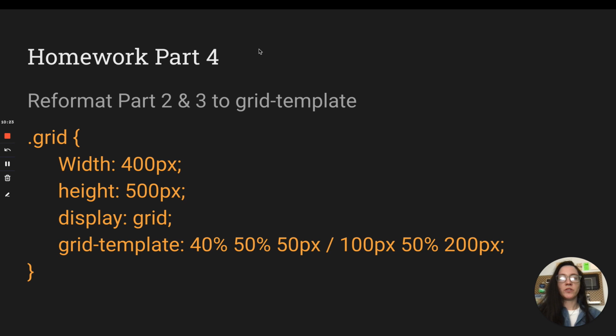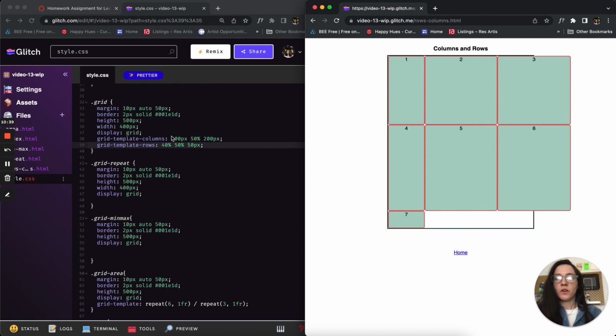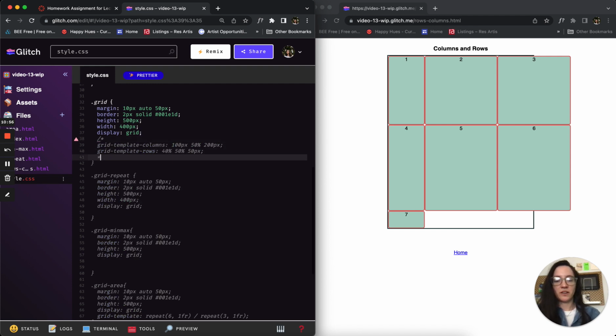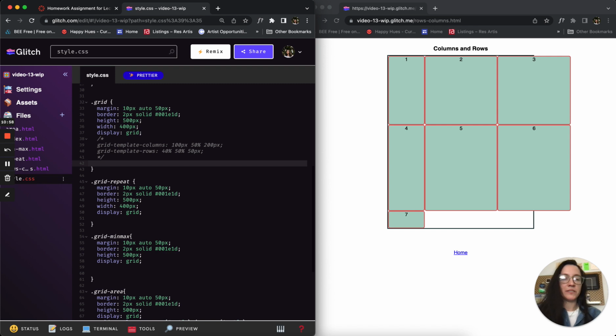All right, so we're going to make our code more concise. We're going to redo the code we just wrote, and we are going to simplify it into just grid template, so it's all on one line together. Okay, so you can either delete these 2 lines or you can comment it out. I'm going to comment it out. Oh, whoops, I'm doing HTML. Comment is slash star, star slash, or you can just delete them. It's fine. But leaving them up makes it easier for me to see what I'm changing.